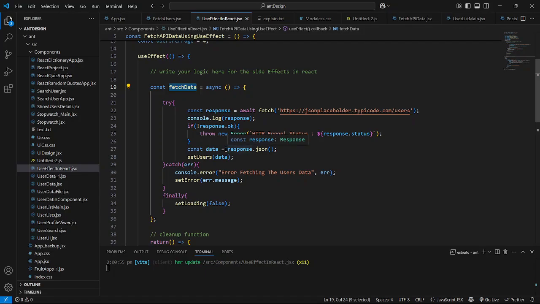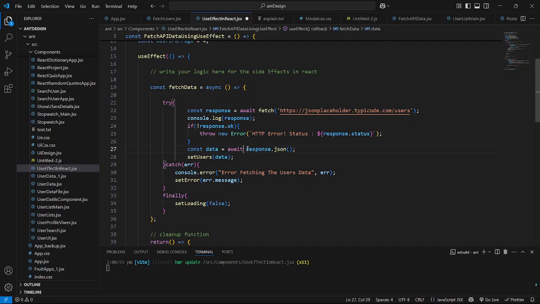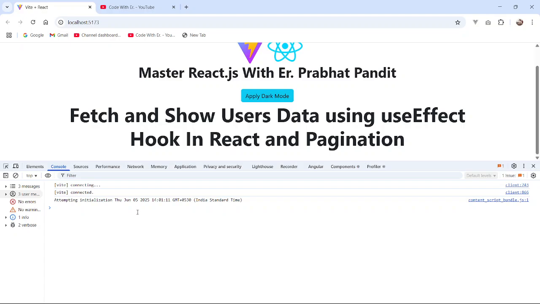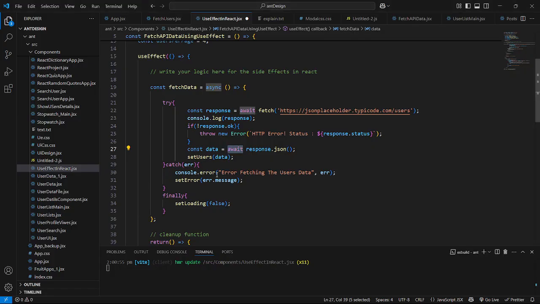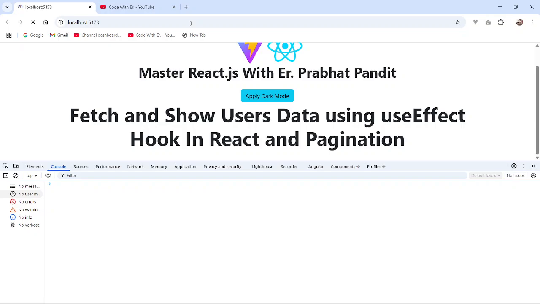Okay, so sorry guys, we have to write the await keyword here as well, because we have to wait for the response. You can see that without the await keyword, the server is not going to know whether we are waiting for the response or not. So we have to use the await keyword to wait for the response. Now just save the file and refresh the page one more time.